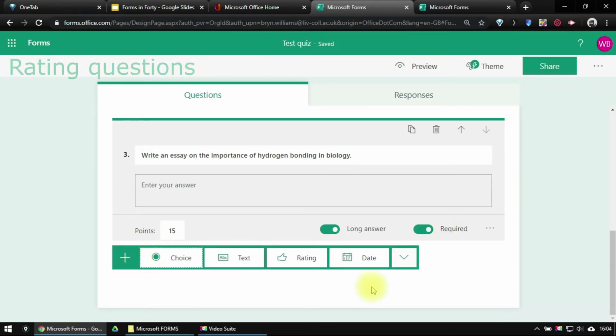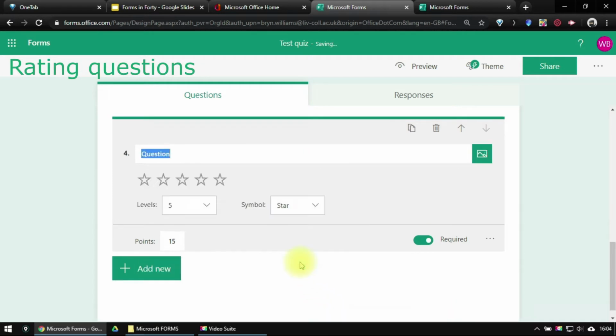So the next type of question, well, I could do a ratings question. That's quite simple. It's quite useful in feedback, and anyone responding to a ratings question simply chooses 1 to 5 stars.